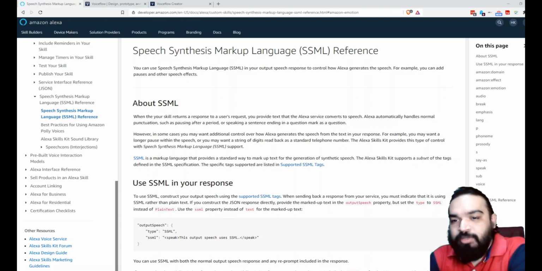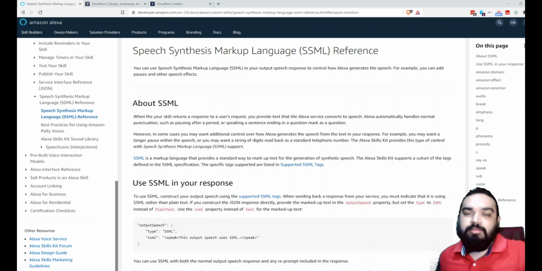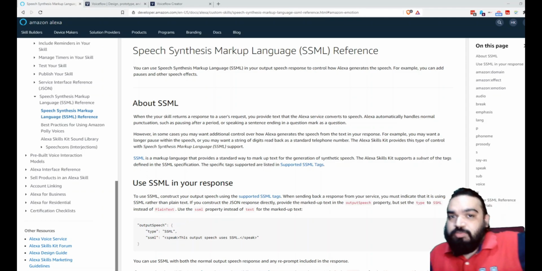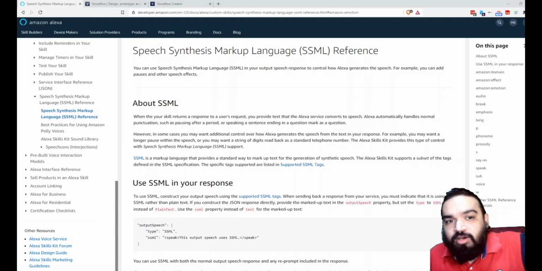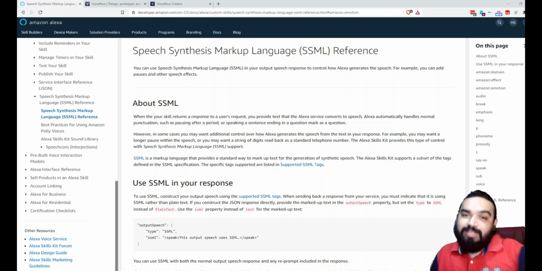And in this example, what I'm going to show you is basically a component of building Alexa skills and Google Actions, which is SSML. SSML stands for Speech Synthesis Markup Language, which is essentially a standard that provides a way to basically convert or generate the text into a synthetic speech.